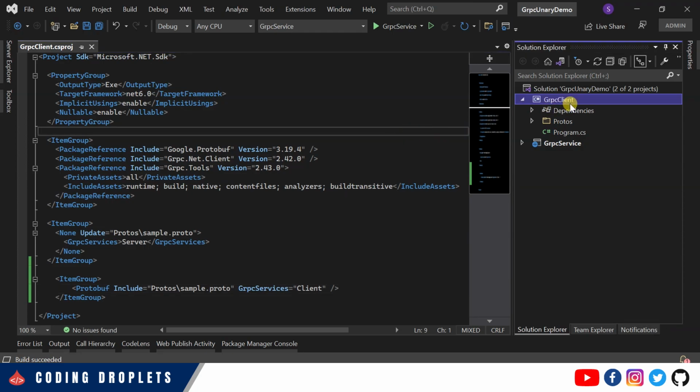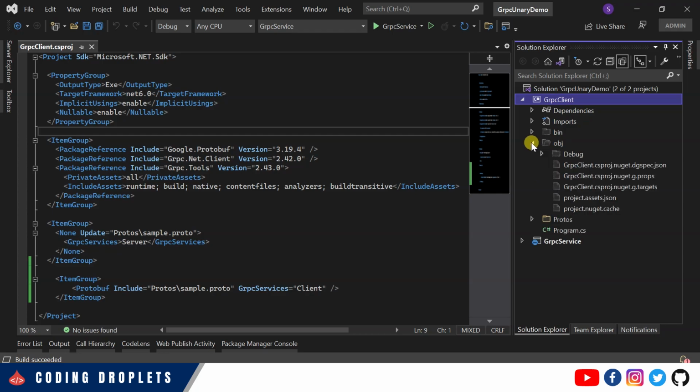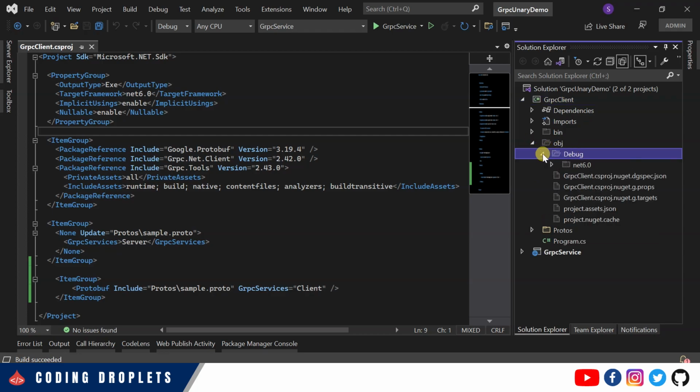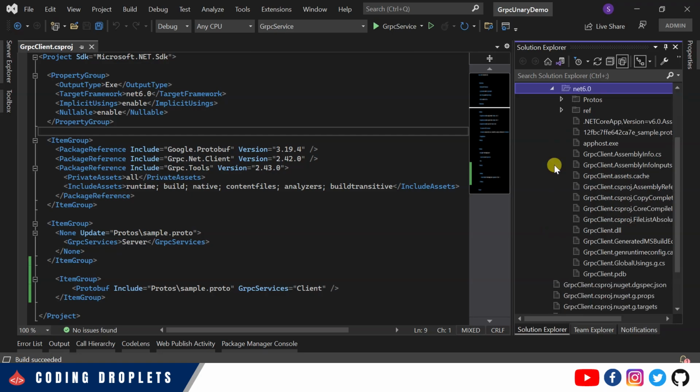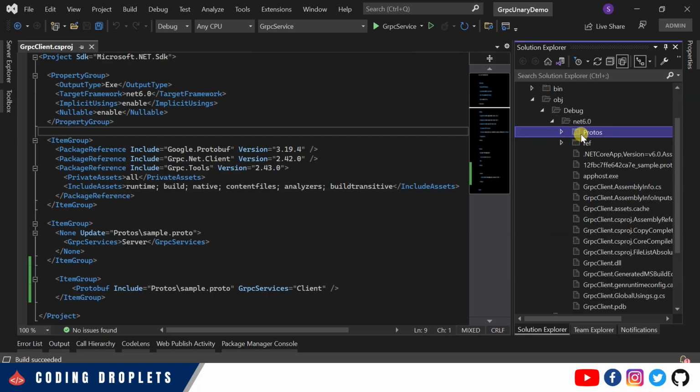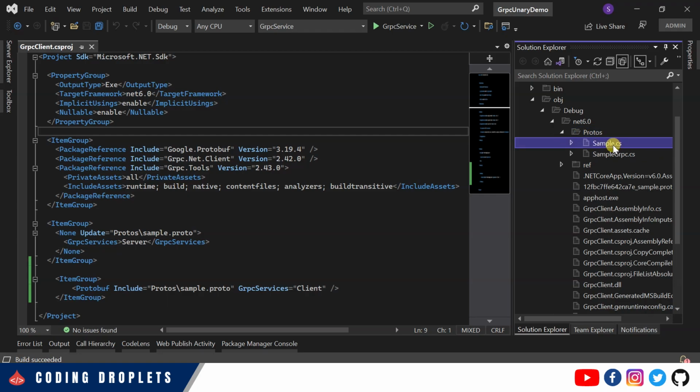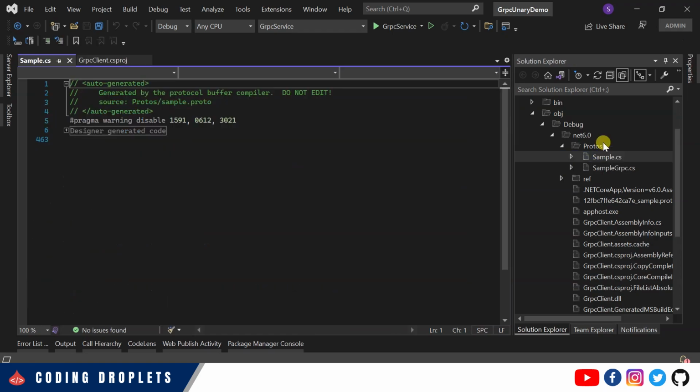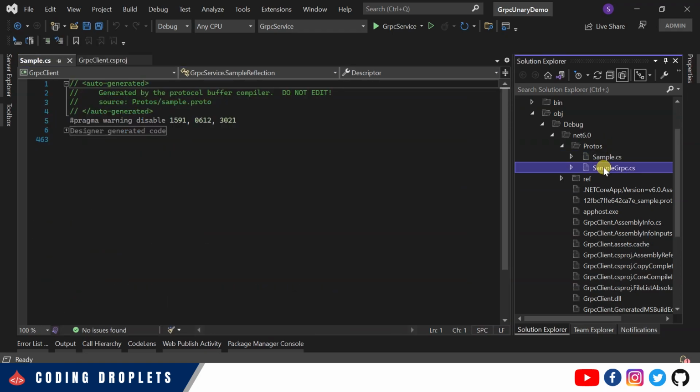Now I will show you one thing here. I'm clicking on show all files. So you can see now it is showing the files. Inside this obj folder there is a Debug folder, net6.0, and here you can see the protos folder. Inside this protos folder, two CS files got generated. Now if we open these CS files, I'm opening both.